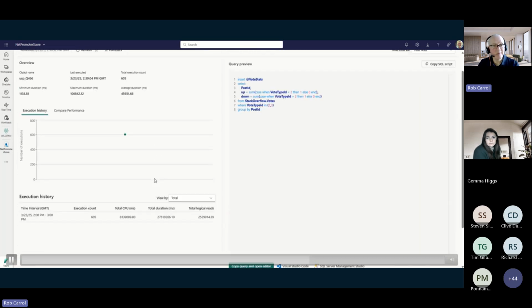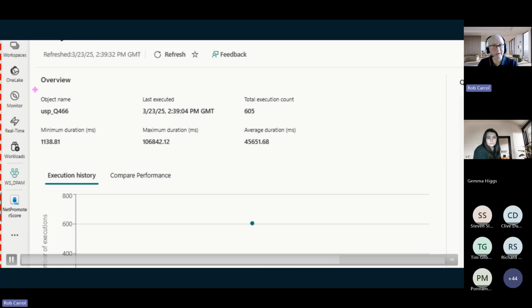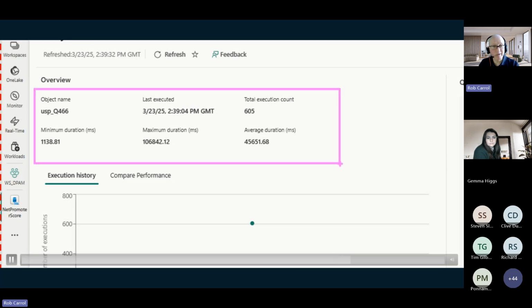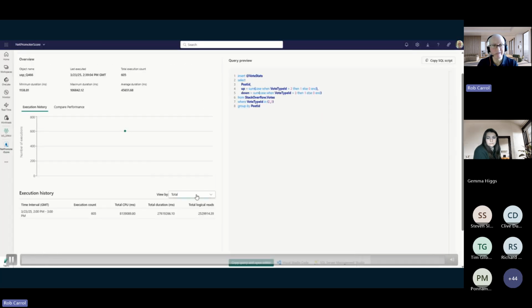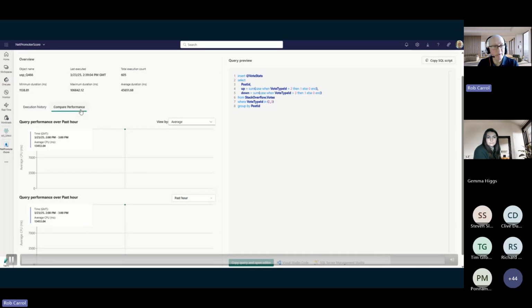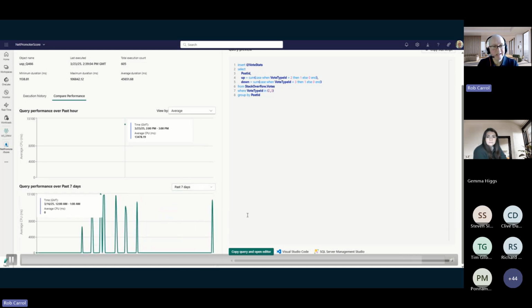If we click on the query ID, this is pulling the data from Query Store now. We can see the query that was running, and we can see some execution stats for that query as well. We can also look at the execution history and compare performance over time for that query. You might want to look at the average CPU rather than the total, and you can sort by that. You can also look at the performance over the past 7 days to see if this is an ongoing issue or if something's suddenly fallen off a cliff. We're able to see that there as well.